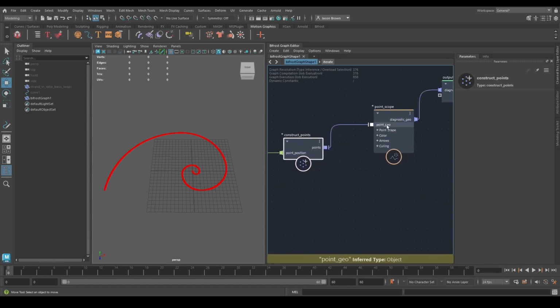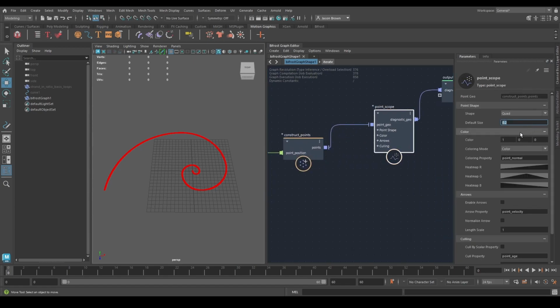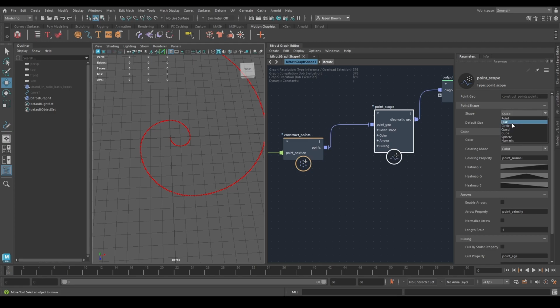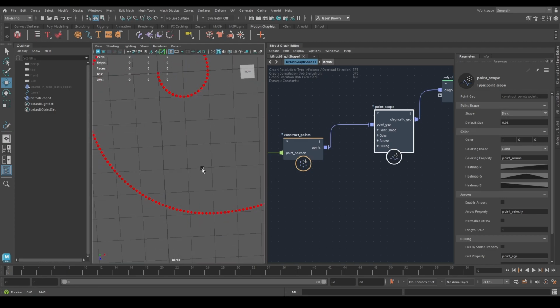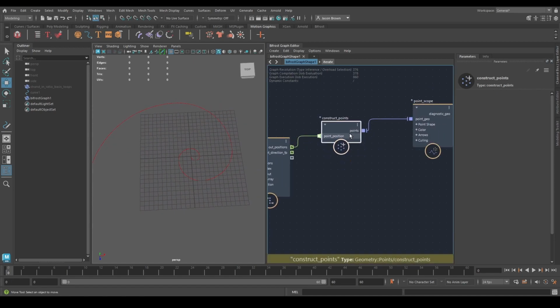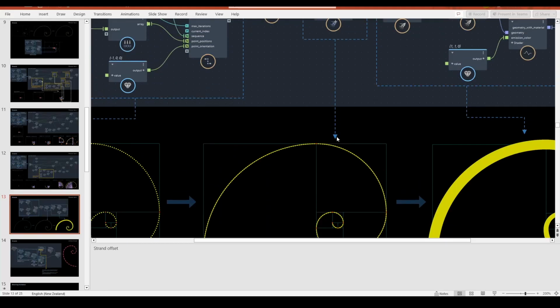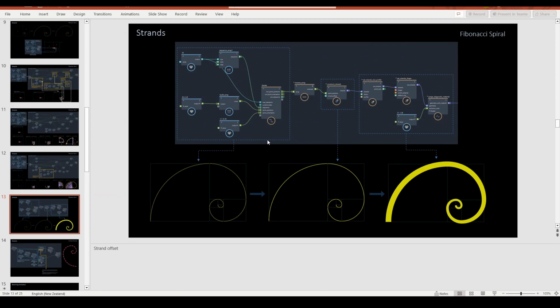Go construct points here. We've got our point scope here. I'm going to make this much, much smaller, so you can just see the dotted. And let's make it into a disk as well, just for niceness, but that's a nice Fibonacci spiral going on. So it's at this point, we check the PowerPoint, this is where we are. So we need to build a strand out of this now.